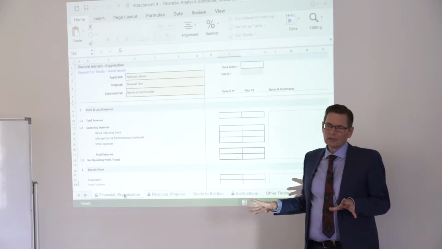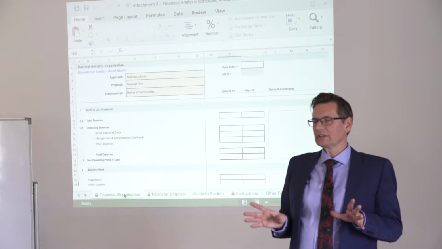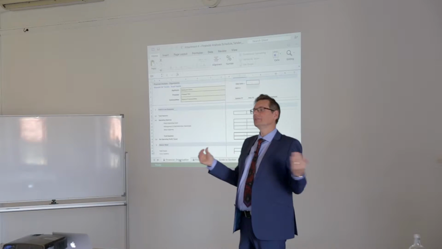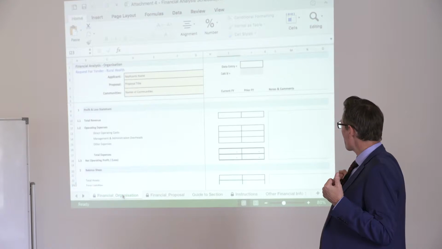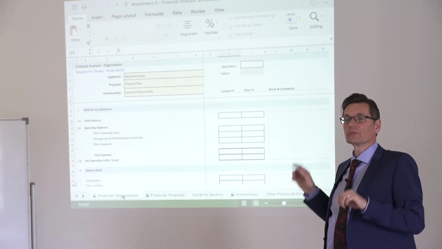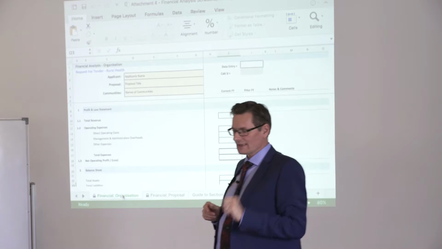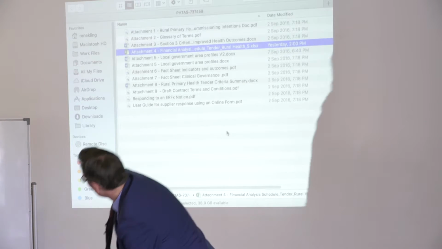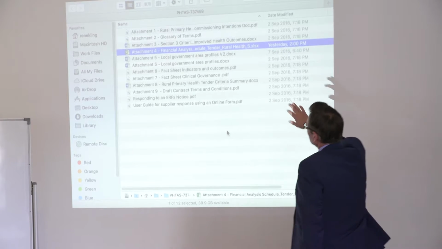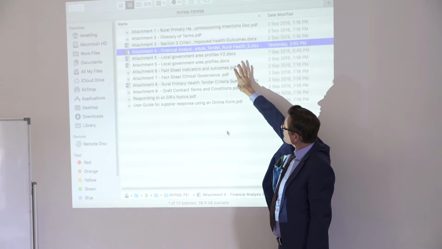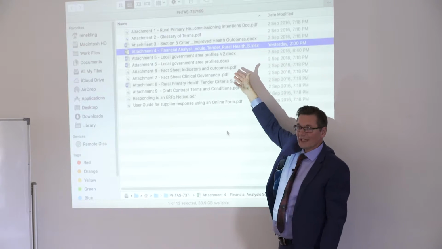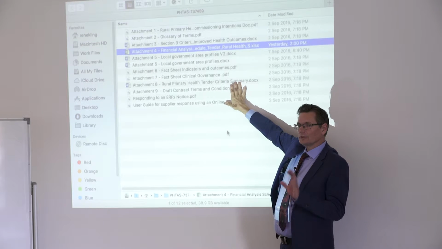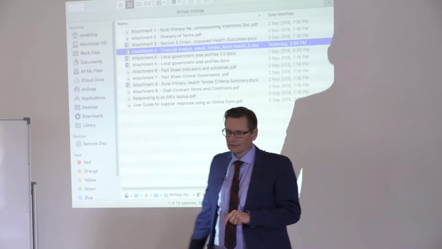So again, I'm not going to go through everything, that's not the purpose of today, but what I do want to point out is that always look at how many tabs are on the bottom of that spreadsheet and look at all of them. And again, this is a document you will need to upload in the appropriate section later on. The other attachments, you've got some more reading, local government area profiles, there's 2 of them, 2 fact sheets that you can look at. This tender criteria summary document is also a very important one that you need to consider.